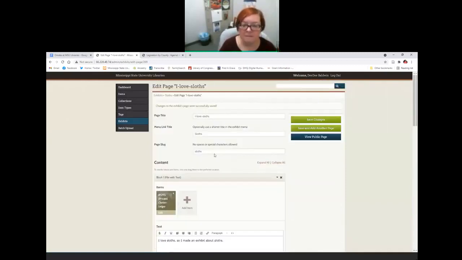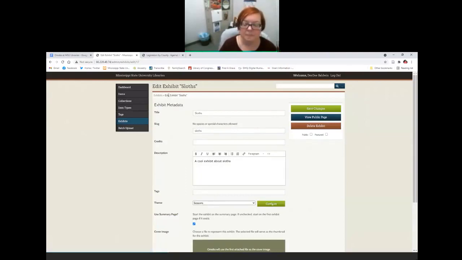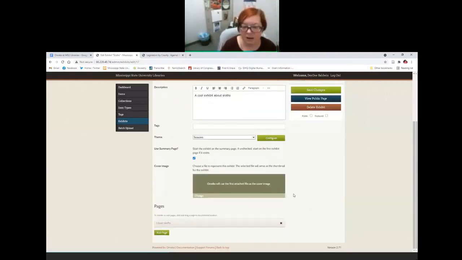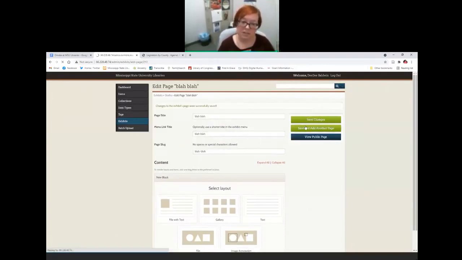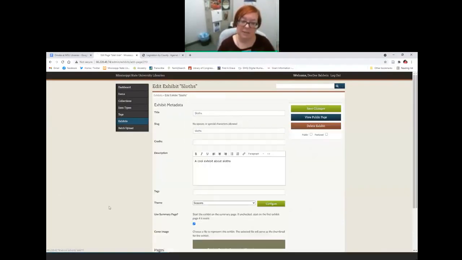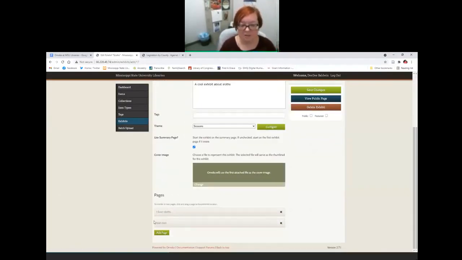So let's say I'm done working on this page now. I'm going to click Save Changes, and then I'm going to go back to my exhibit. And you can do that with this little breadcrumb trail here. I'm going to click on Sloths, and it takes me back to my exhibit page. And there's my page. Let's say I wanted to add another page. I'm going to click Save Changes. I'm going to go back to my exhibit and scroll down, and there's my new page.